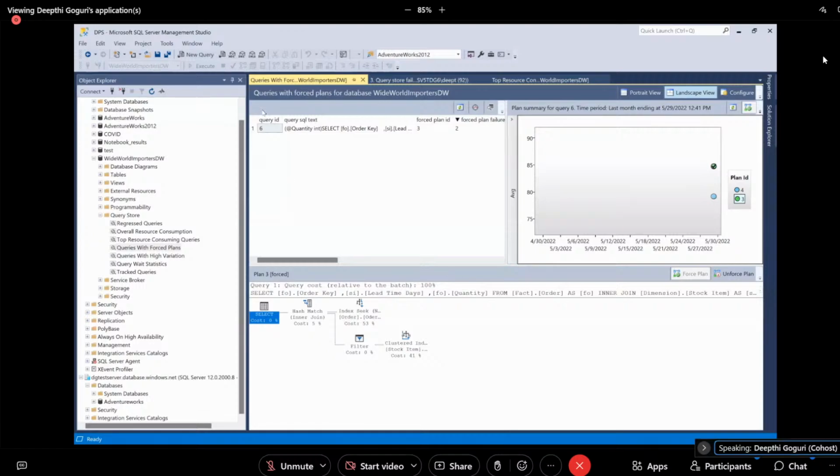Now wait, what is the reason, right? If you see the reason here, if you refresh, plan ID 3 is currently being forced, but there is a failure. Forced plan failure count is number 2. And what is the reason? No plan. There is no plan associated with that particular new index.